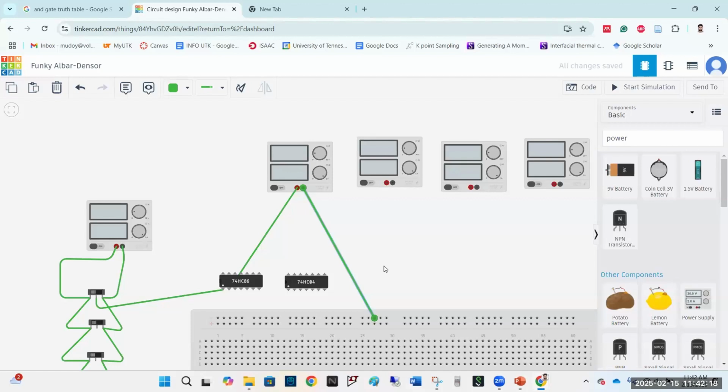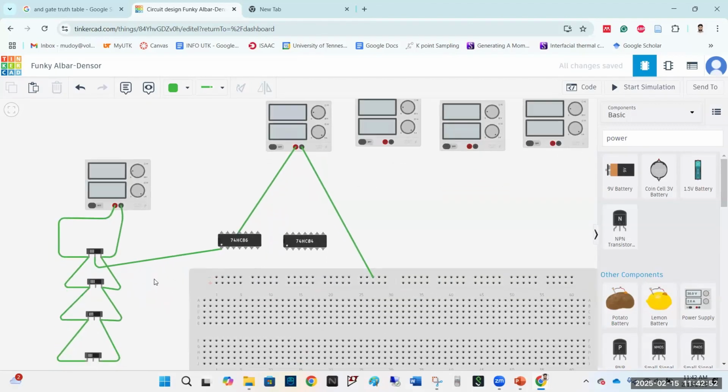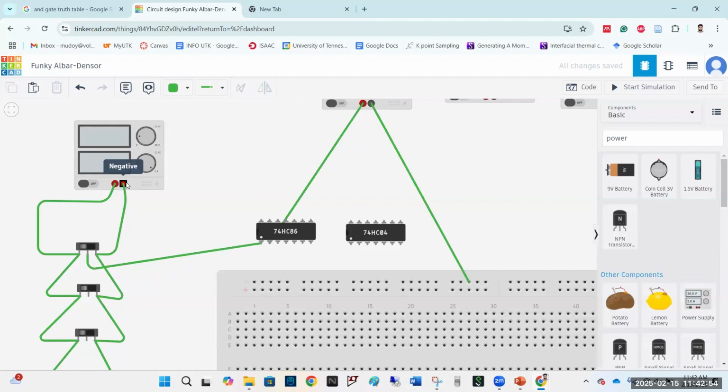I am creating a common ground because there will be a lot of grounds coming from the power supplies. As you can see, there are four power supplies, and all those power supplies have a ground terminal. So the ground terminal should be connected to the common ground of the whole circuit. So let me connect them. I have connected the ground, the black terminal, to the common ground. I am making a common ground right here in this line of the breadboard. And this is another power supply, right?